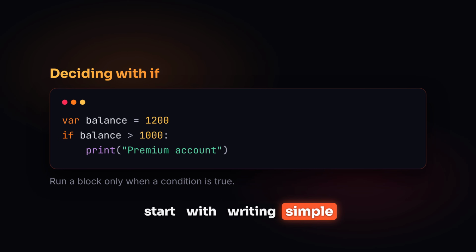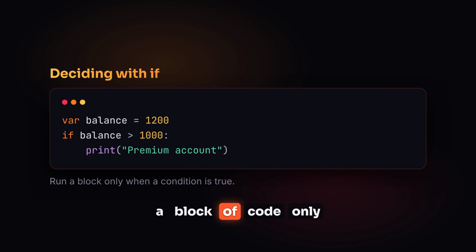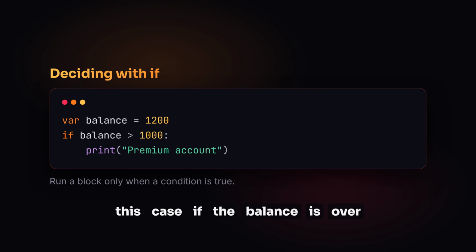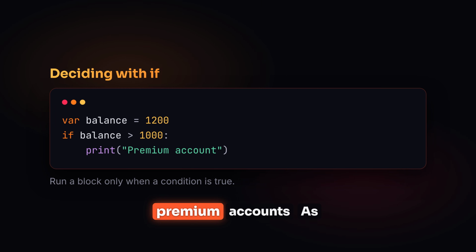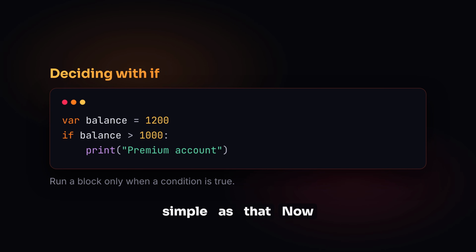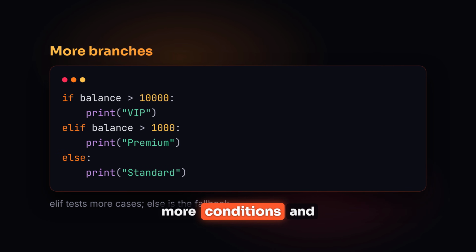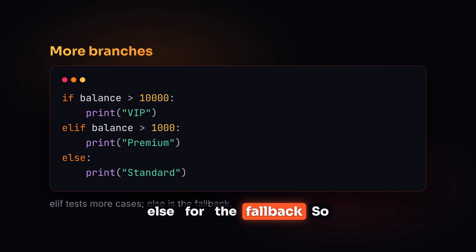Let's start with writing a simple if statement. It runs a block of code only when a condition is true. In this case, if the balance is over 1,000, we print premium accounts. As simple as that. Now let's add elif, E-L-I-F, to test more conditions, and else for the fallback.